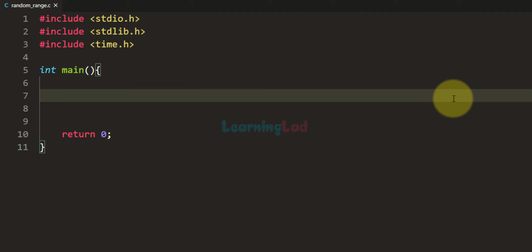Welcome to the channel. In this video we will see how we can generate random numbers between a range of values in C programming language. In a separate video I have explained how you can generate random numbers in C programming language, and also why you need to use the seed while generating random numbers.